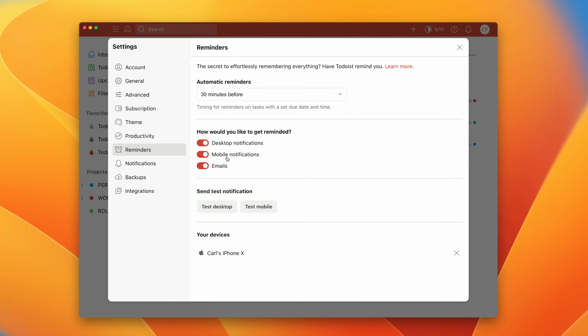How would you like to get reminders? Desktop notifications, mobile, emails, etc. And you can set test notifications, so you can just test it, make sure it's coming through. This was coming through on my iPhone 10. You can probably tell this is a demo account.